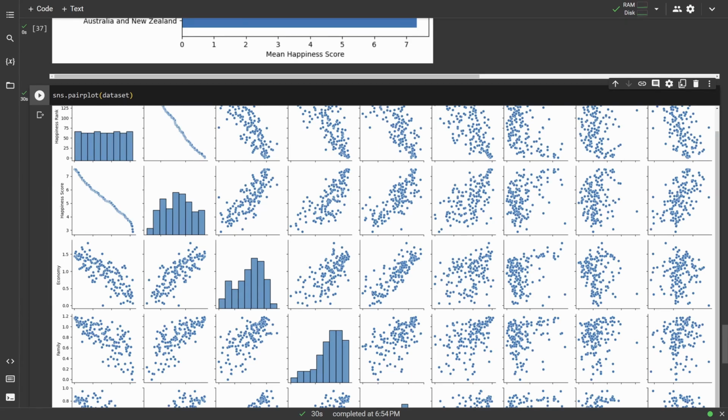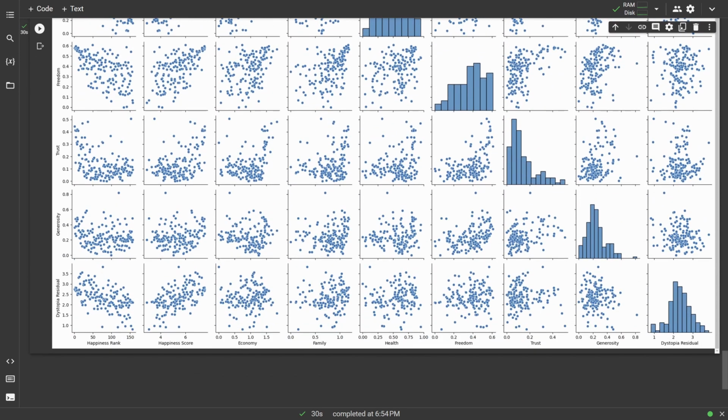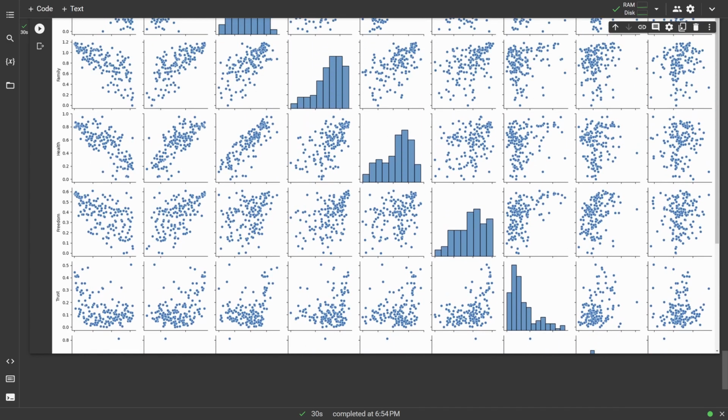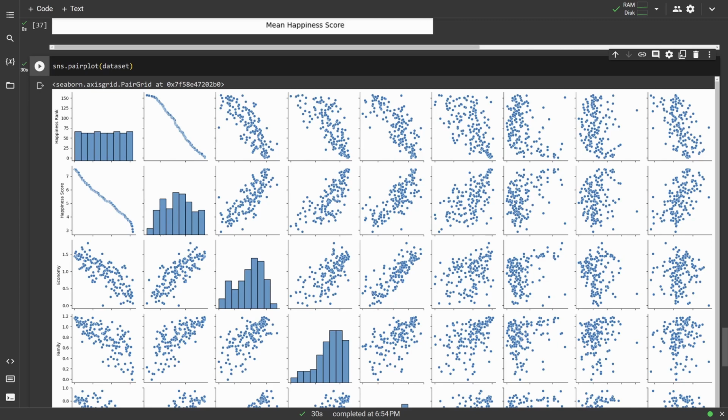One thing I'm realizing as I'm looking at this is that things like economy, family, and health are all generally trending positively together. So if you look at the rows between economy and health, which should be economy on this y-axis here, and then health on this axis, so it's the fifth column over in this third row here, this actually looks like quite a positive and tight correlation.